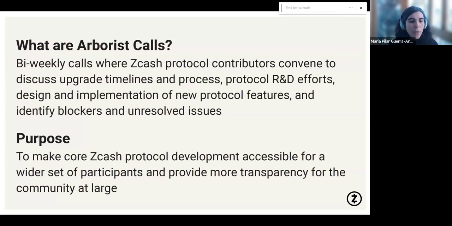It is a bi-weekly call where the Zcash protocol contributors meet up to discuss the upgrade timelines and process, protocol research and development efforts, design and implementation of new protocol features, and we try to identify blockers and unresolved issues. The purpose of this call is to try to make Zcash protocol development accessible to all interested parties and to provide more transparency for everyone.